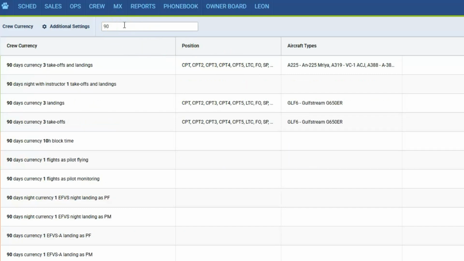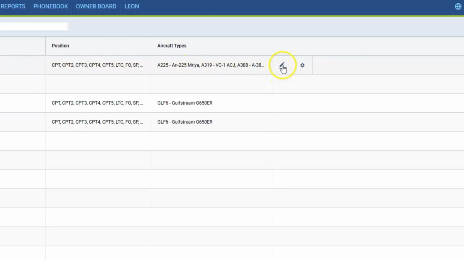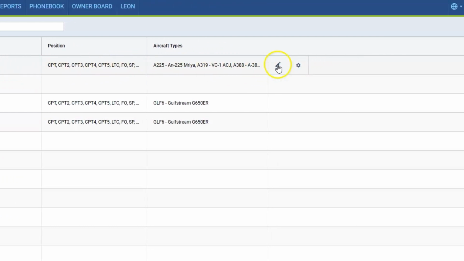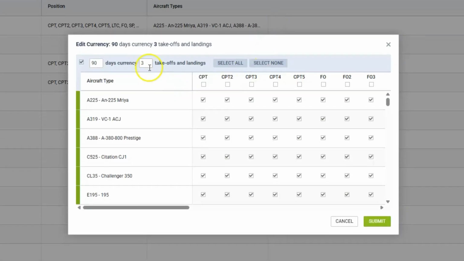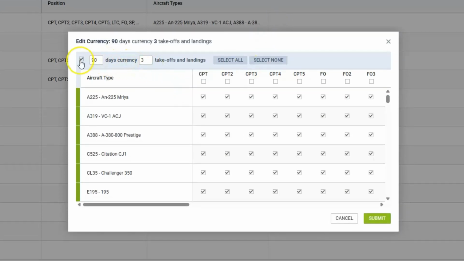For example, 90 days currency 3 takeoffs. We will modify this one, to show you how to do it. Click on the pen icon, and here you have a rule which is enabled. You can disable it and enable it. You have a rule for 90 days currency, 3 takeoffs and landings, but you can easily modify it to become 60 days currency and 2 takeoffs and landings.